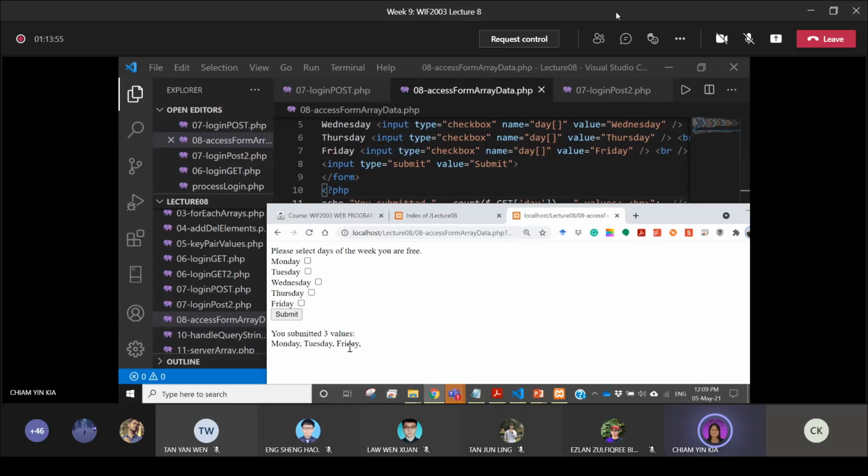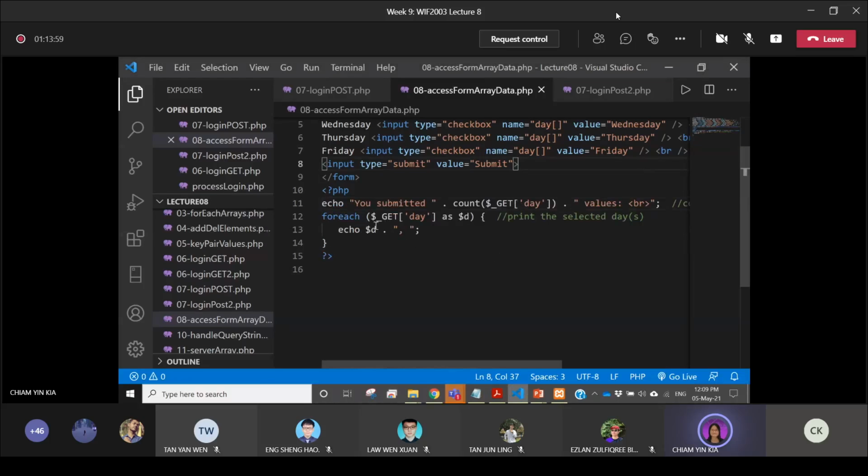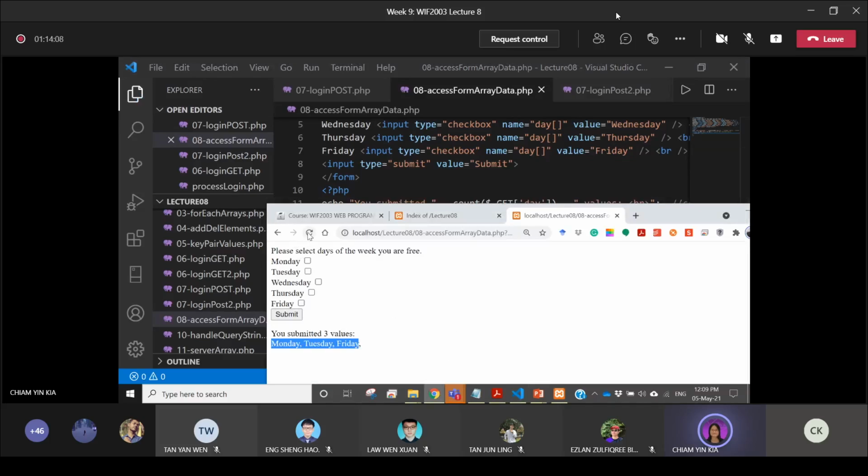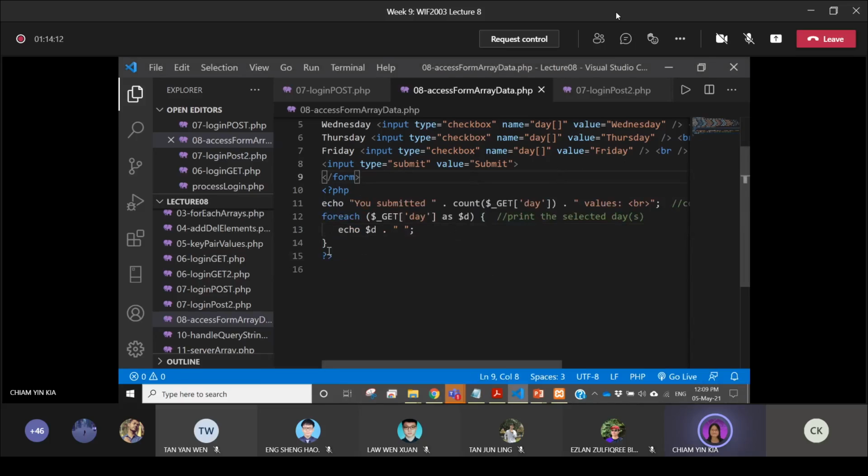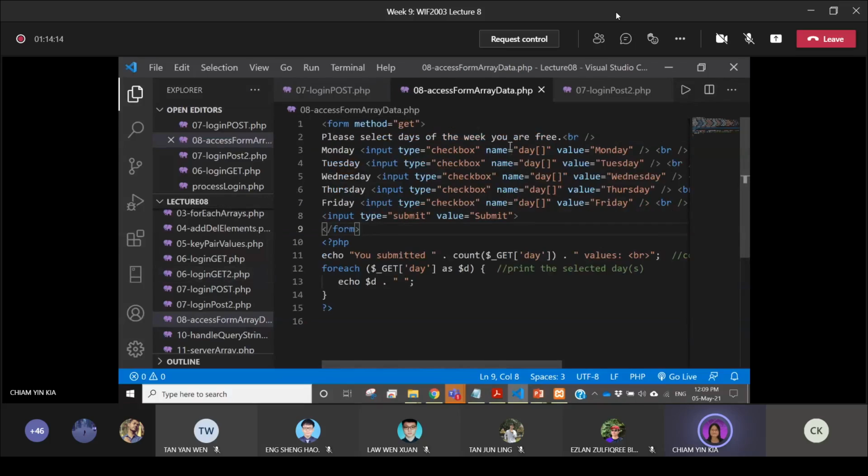Okay. So we also want to print the value here. So the values will be indicated here. If you don't want a comma, then you can use a space to indicate it. Okay, Monday, Tuesday, Friday. So this is just to show you that the name doesn't mean you can't also use an array for the name of the input, and this will become a multi-dimensional array.